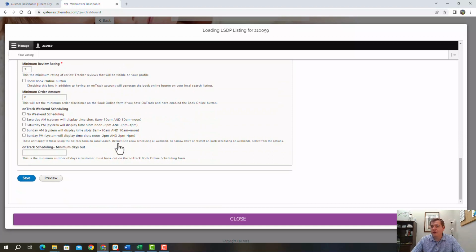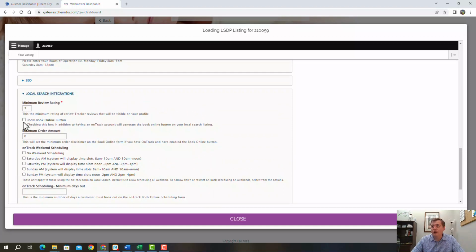From the Local Search Integrations, we can choose the minimum review rating, which is the lowest review rating that you would like to show. So if you only wanted to show 5-star reviews on your booking page, then you would only show 5-star reviews, or 3-star, 4-star, whatever that is. Our default is 3. You can change that if you'd like, but it won't allow you to have 6 because that won't show anything.